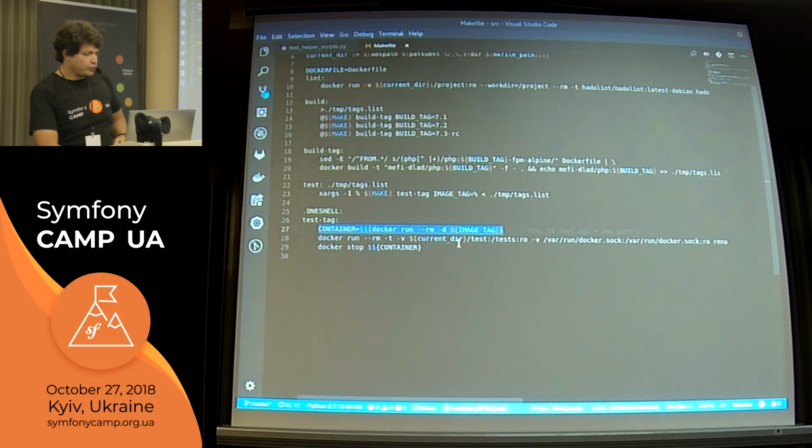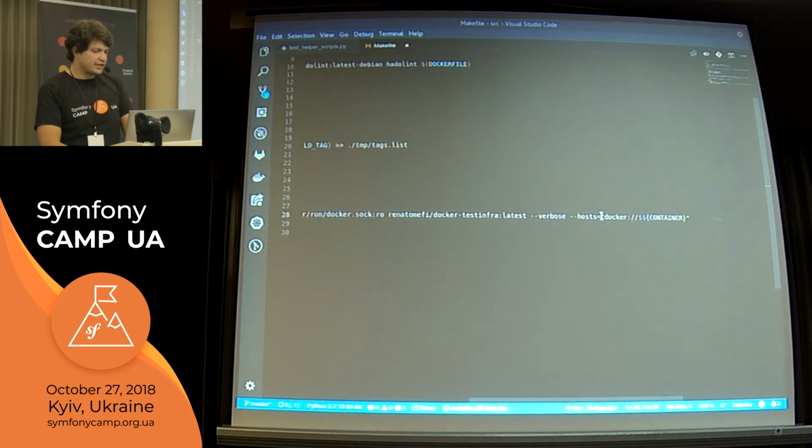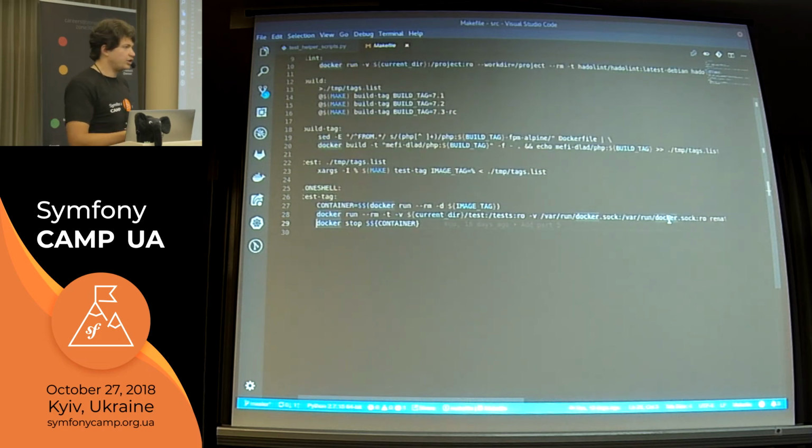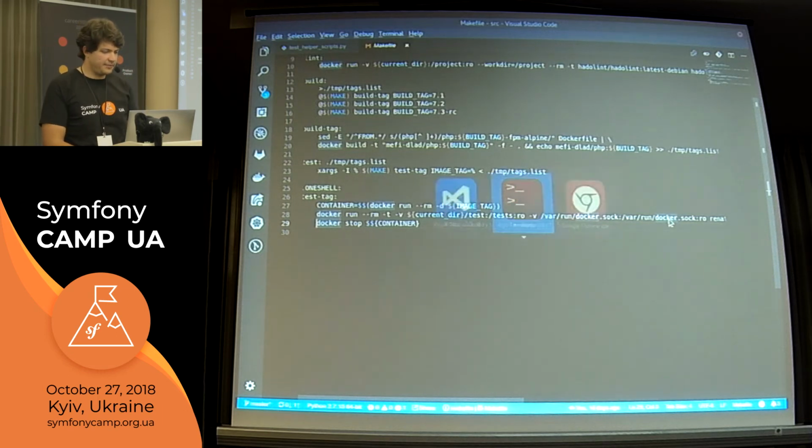And now I'm going through all that we did before. We mounted the tests and everything, all the same, mounted the socket. And this time on the host, instead of passing that string manually, I'm passing that variable. So we can now mount it. And then on the Docker, in the end, I do a Docker stop, because I don't want all these crazy containers for my tests running on my machine all the time.